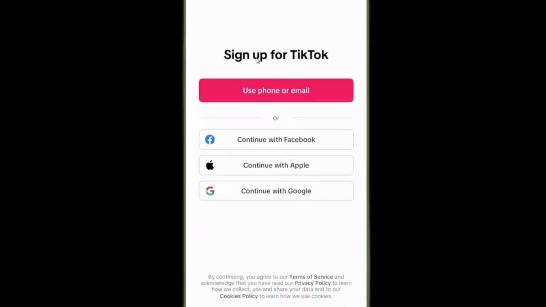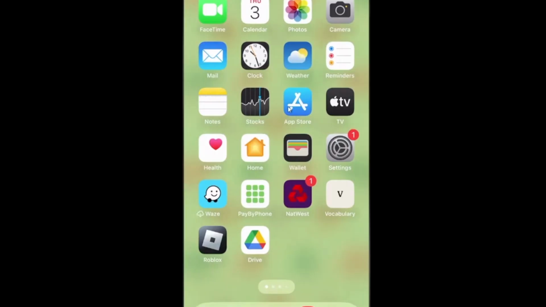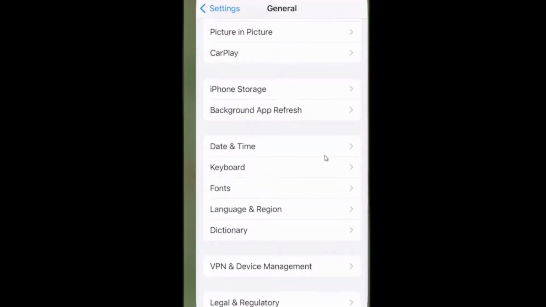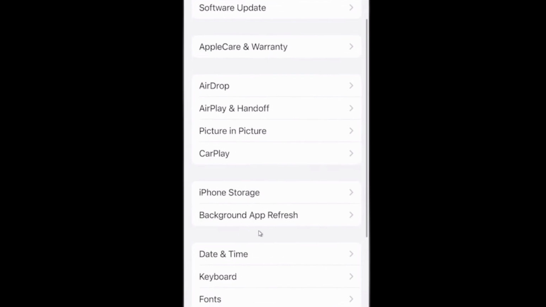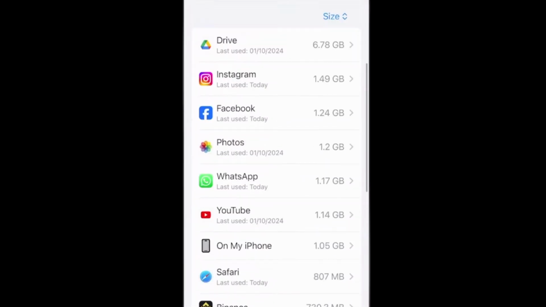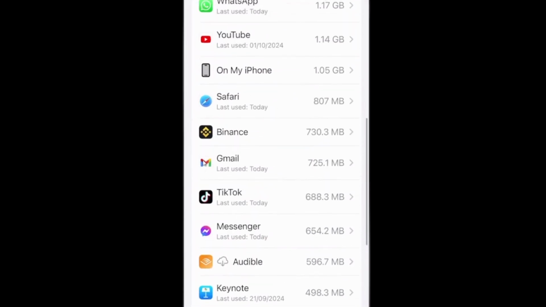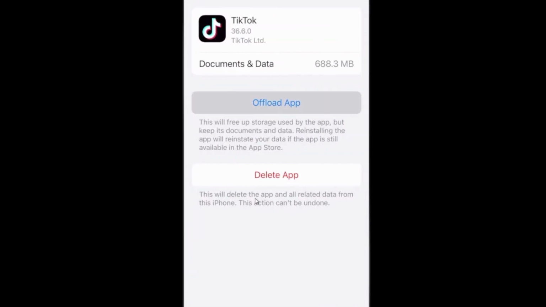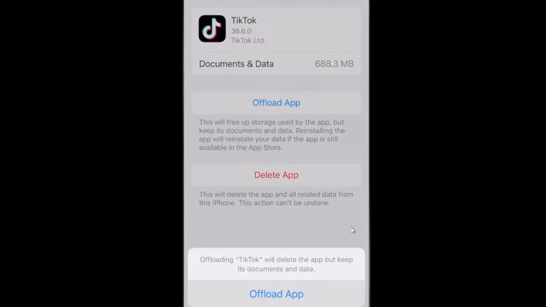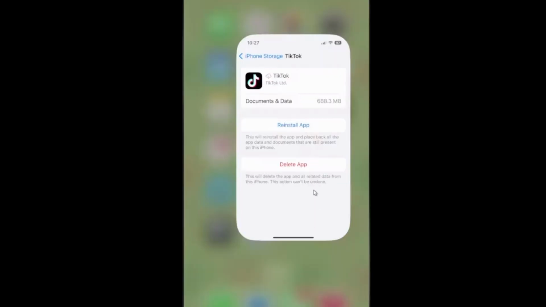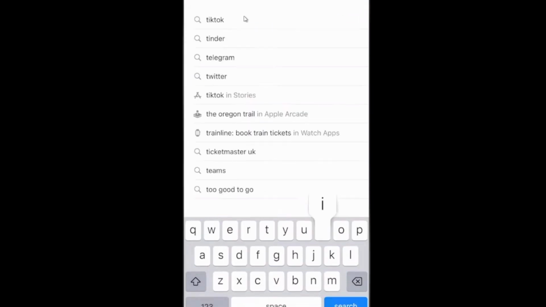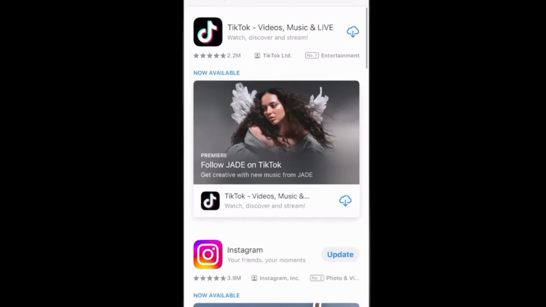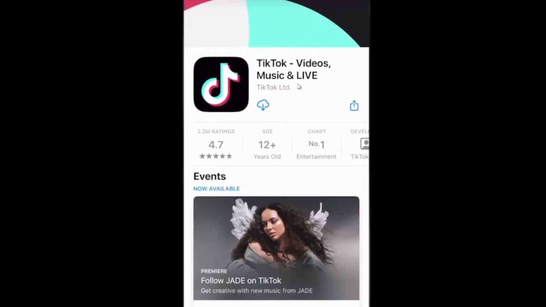And next is to go to TikTok. Go to Settings, select General and click on iPhone Storage. Search for TikTok, select this app and select Offload App. Click, and go to the App Store and search for TikTok again.